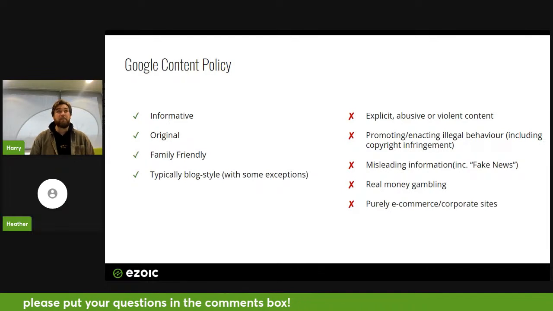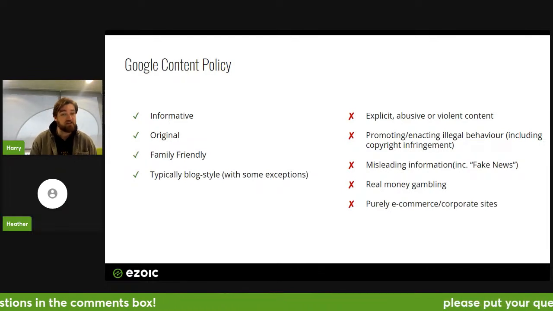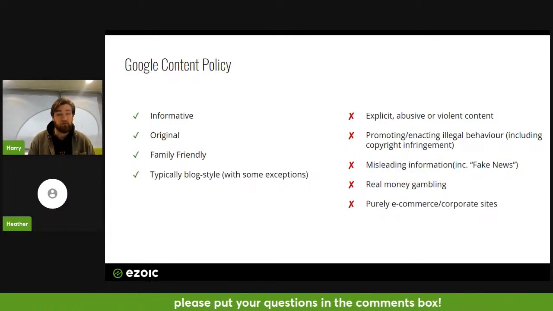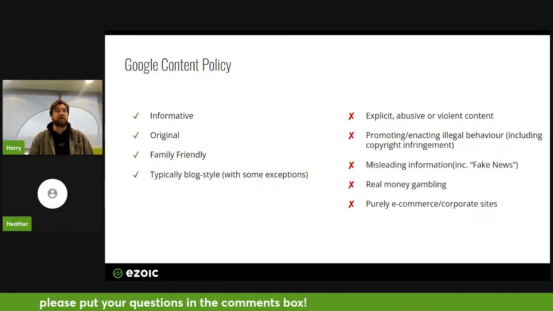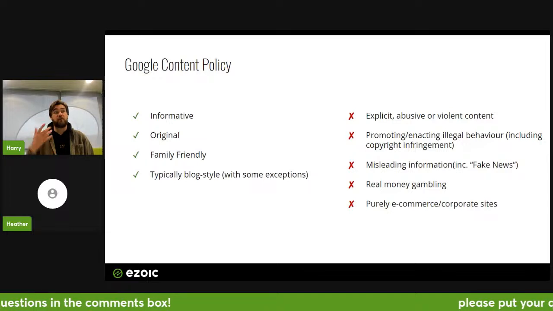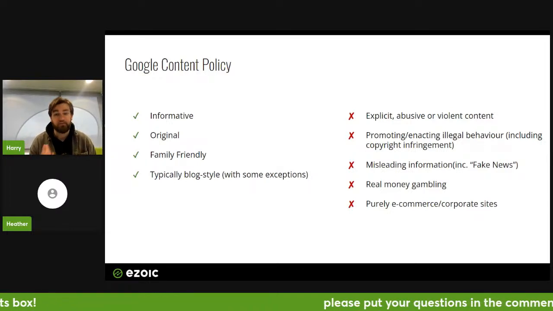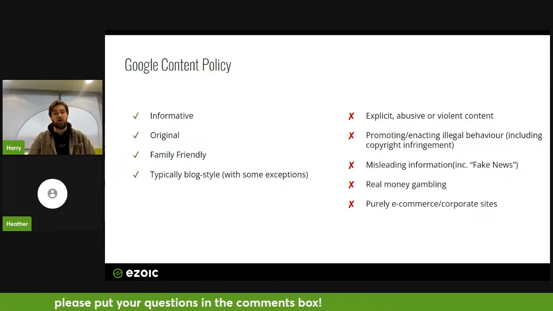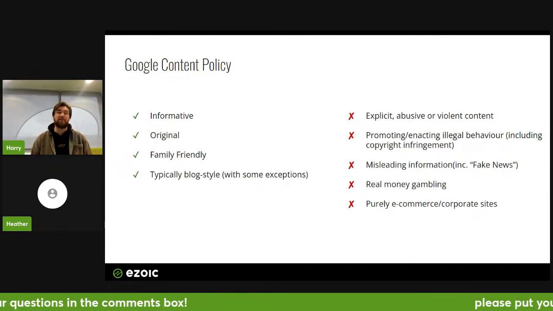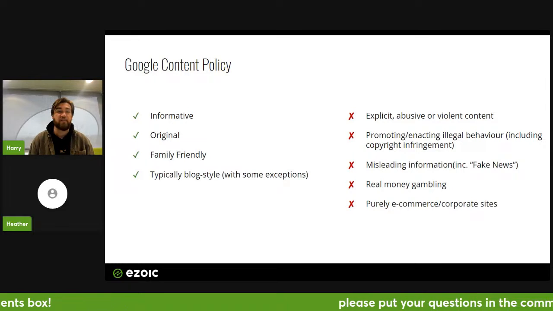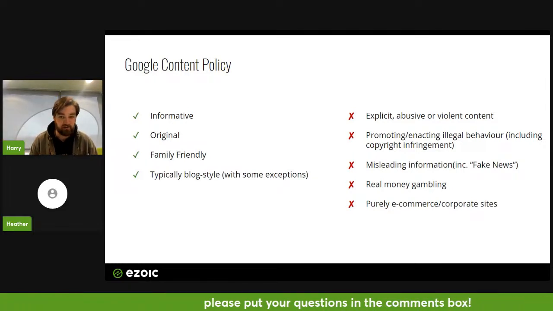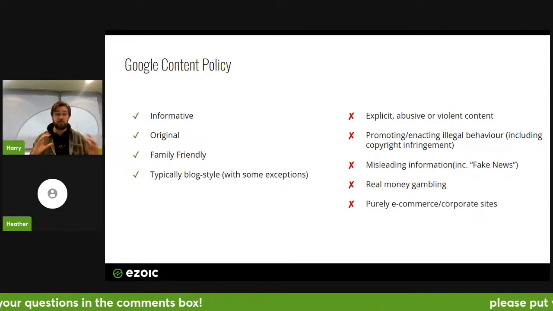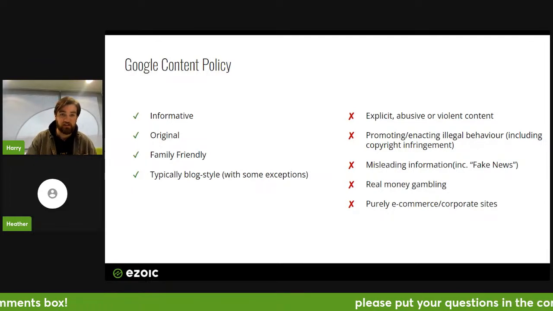Any sites making false claims or misinformation, or you may know it as fake news, won't get approval. Any that enable real money gambling, that allow users to stake their own money in order to win some sort of prize, is not allowed. And then we tend not to see sites that are purely e-commerce, or I've also put corporate sites in there. So this means sites that are promoting their own business, which is set up to earn revenue for the publisher. These can be okay if they have a blog alongside them, but if they're just a pure corporate site, then these won't tend to get approved either.